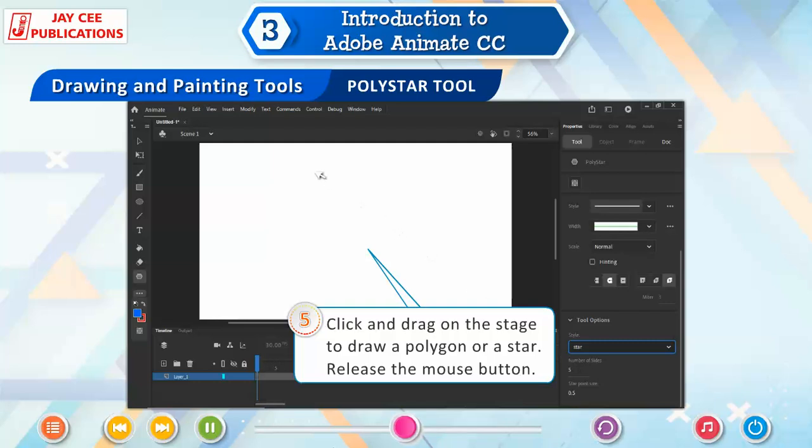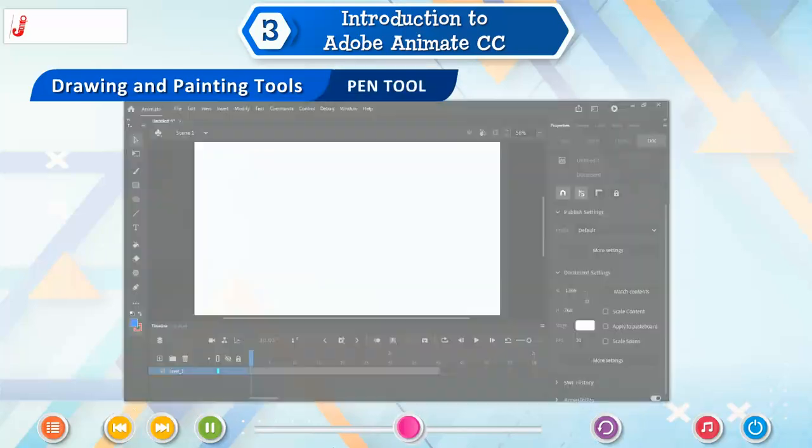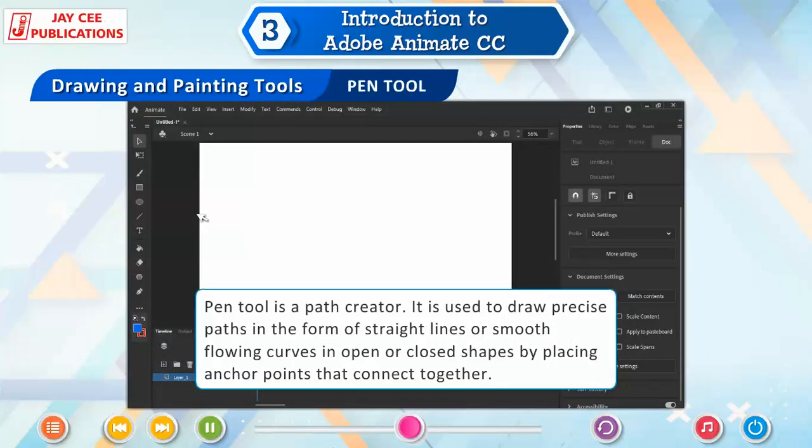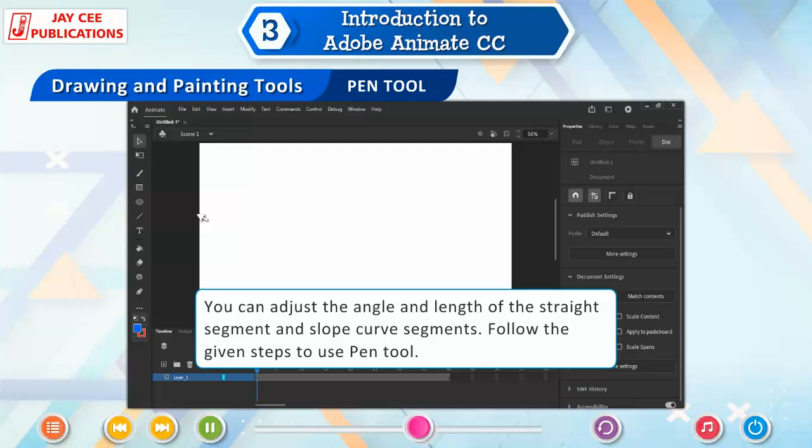5. Click and drag on the stage to draw a polygon or a star. Release the mouse button. Pen tool. Pen tool is a path creator. It is used to draw precise paths in the form of straight lines or smooth flowing curves in open or closed shapes by placing anchor points that connect together. You can adjust the angle and length of the straight segment and slope curve segments.